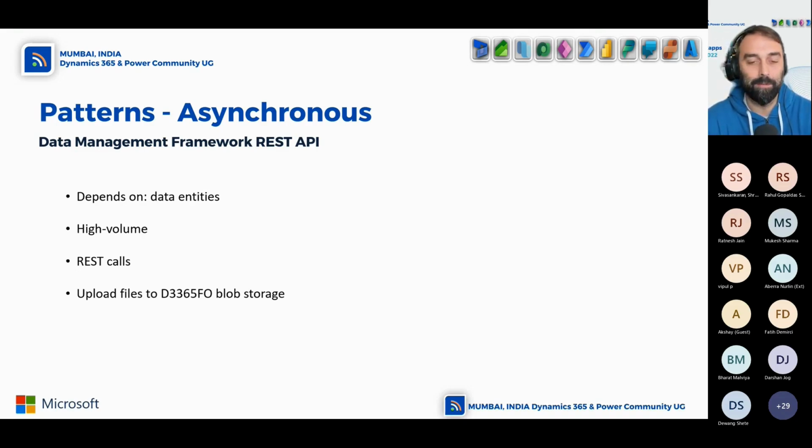So as you can see, it was the same case with the custom web service and OData. We are always talking about REST services or HTTP calls. And additionally, for the DMF REST API, we will be uploading the files to Dynamics 365 F&O blob storage.